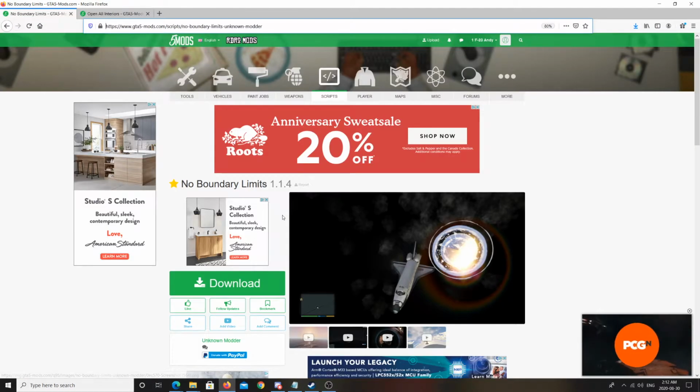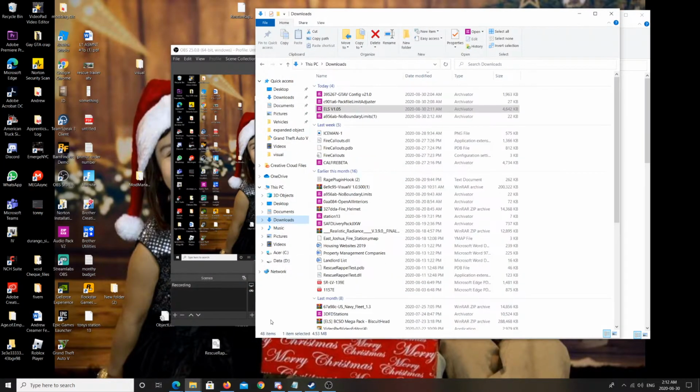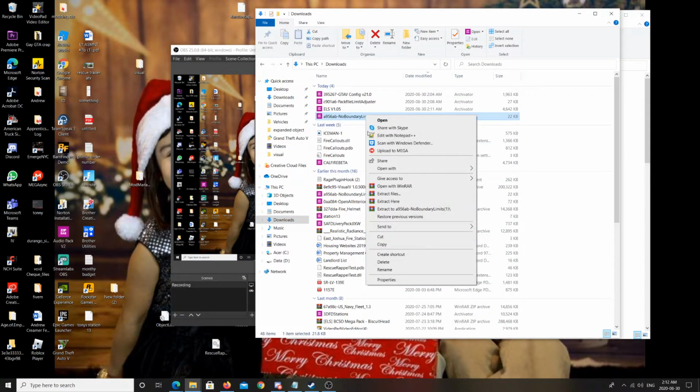The next part is this no boundary, right? It said for coastal callouts or whatever you really want to do. If you really want to fly space, you could with this, as long as you had the space mod. But I use this for coastal callouts, so I can accept the callouts way out in the middle of the ocean. Or I can also fly very, very high if I wanted to. It just adds to the game, right? So that should be downloaded. And there we are, no boundary limits.